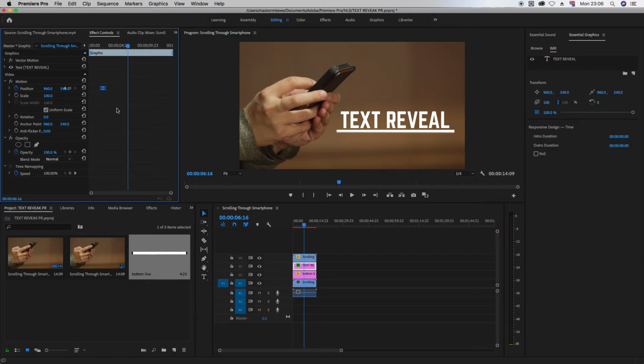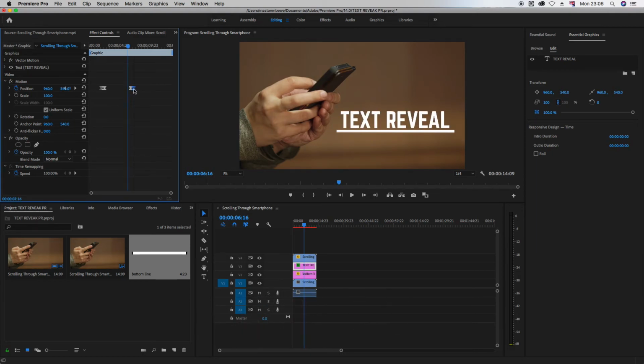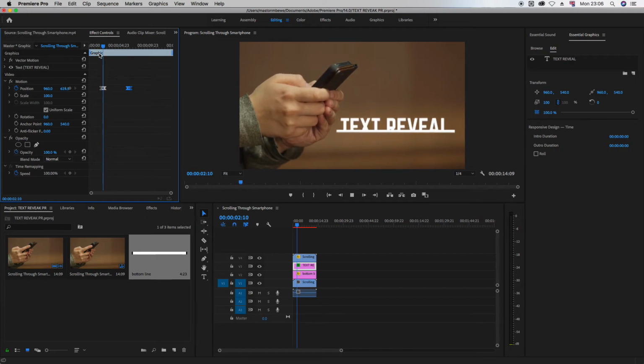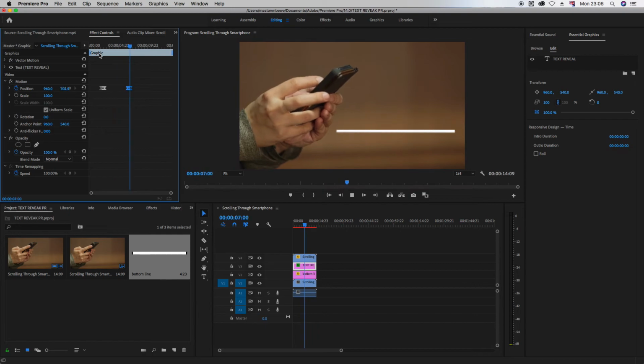We also want it now to animate out. So let's just go back. This is the text layer, by the way. We want to just copy this, Control C, and come here where the playhead is and say Control V. Now we want to reverse these keyframes. Let's highlight that and bring them back. Let's see what the effect does. So the text goes in and the text goes out.